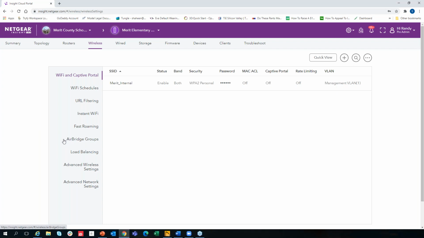AirBridge group is a very specific line item that I'm not going to get into. It actually is about the AirBridge hardware that we have that is Insight managed. It is an external point-to-point device that allows the use of wireless in outdoor settings like golf courses and theme parks, etc.